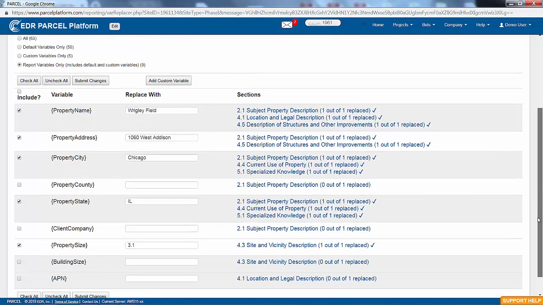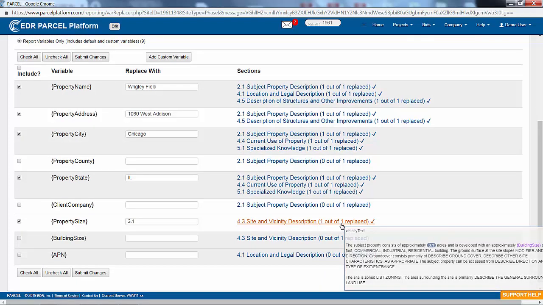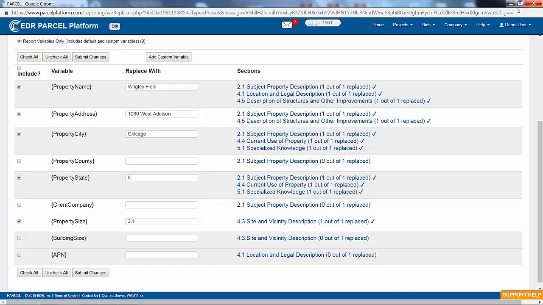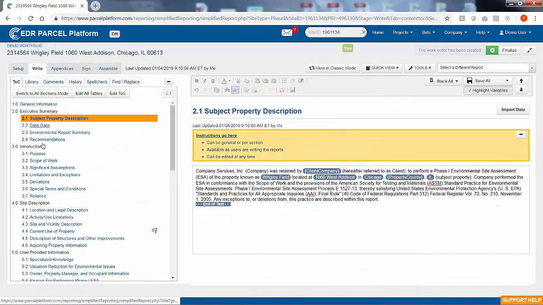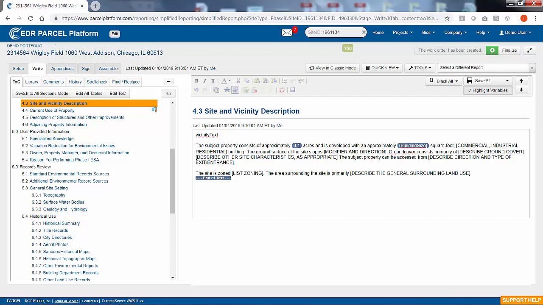Now we can see that property size has been replaced once, and if we hover over, we can see our 3.1 acres is directly into the text now. And of course, we can go into the body of the report and see it here as well.